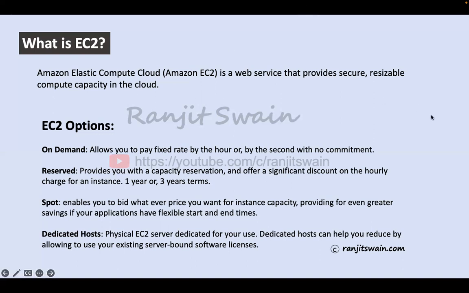Okay, so what are the EC2 options? When we are going to use EC2, there should be some options available for the servers. The first is On Demand. What is On Demand? It allows you to pay a fixed rate by the hour or by the second with no commitment. Let me just tell you the one-line definitions, then we'll elaborate more on this.